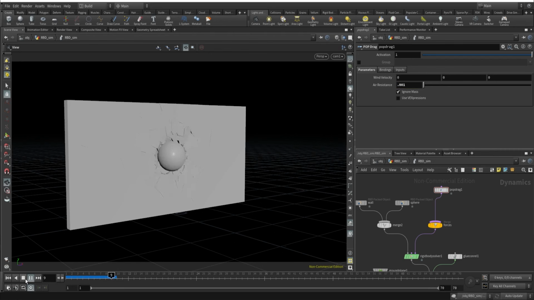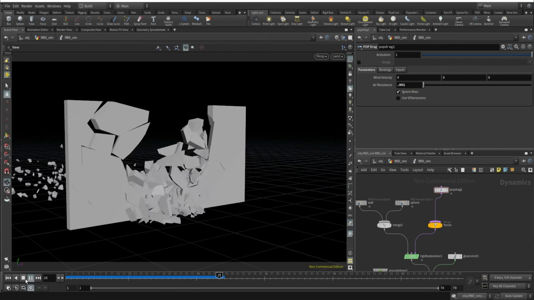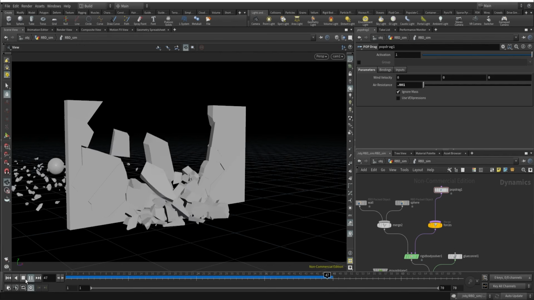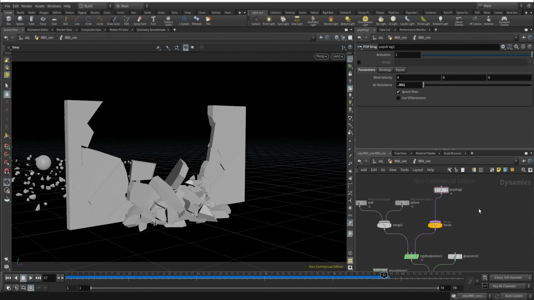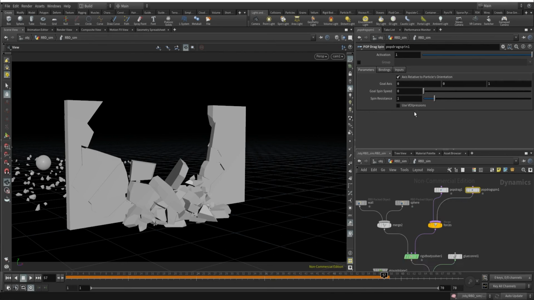Let's check this. Yeah. And also let's use pop drag spin also. Make it same, 0.001.